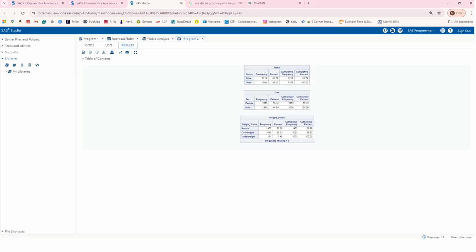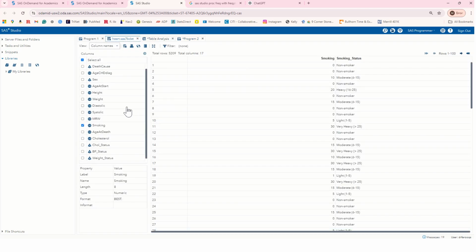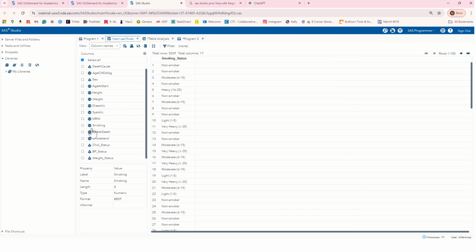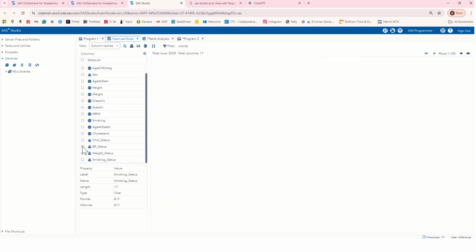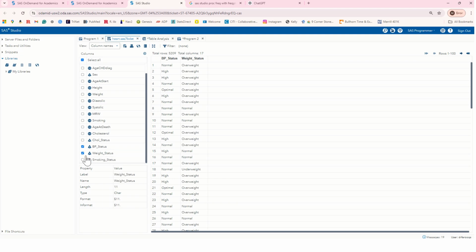Cross tabulation is an important function and very useful in data analysis, especially when we want to see the frequency of a certain variable broken down by certain other variable. For example, let's think about it. If we want to see the blood pressure status in those who are normal weight, above normal weight, or underweight individuals, we can see this through the cross tabulation function of SAS.